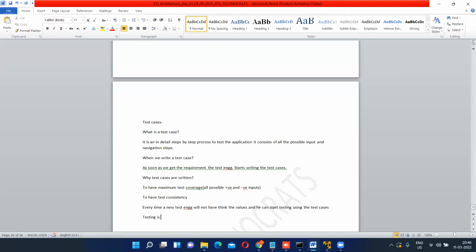Testing depends on process rather than person. The testing will depend on what? Process rather than person. It will depend on the process. Everyone will follow the test case and they can start testing the application, and it will not depend on the capability and capacity of any test engineer. Testing depends on process rather than person.